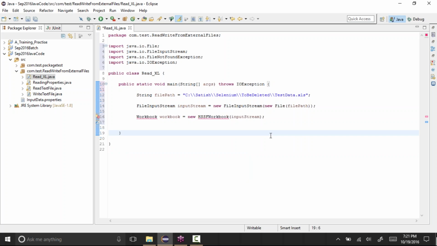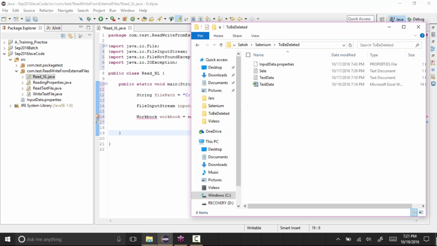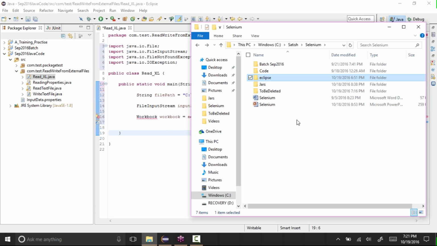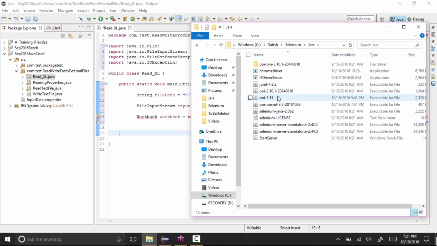Instead, there are already some jar files which have the implementation to work with Excel. So all we need to do is get that jar file and associate it to our project. Then we will be able to use it. For reading from Excel we have a specific jar file, which is POI. I already downloaded it. We can associate this POI jar file to our project, and then our code will understand what this workbook is.